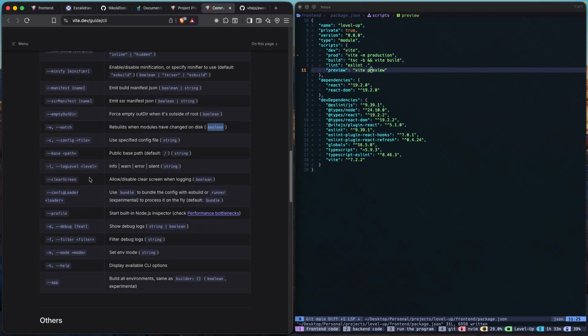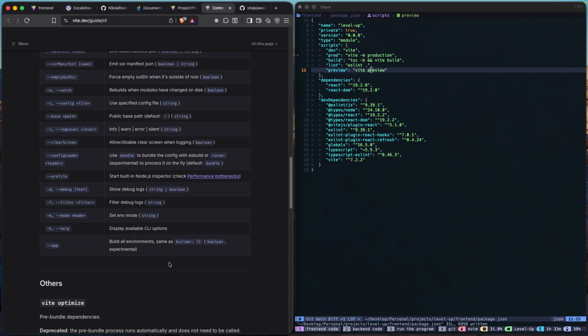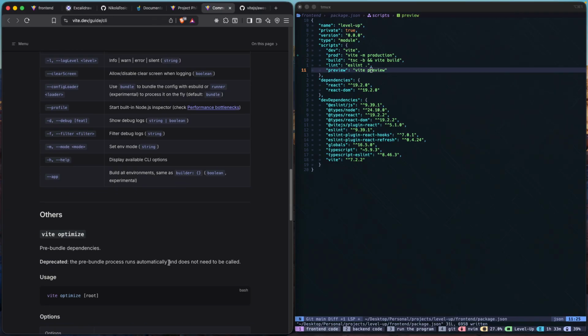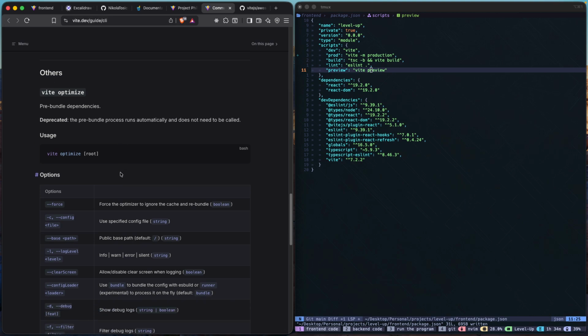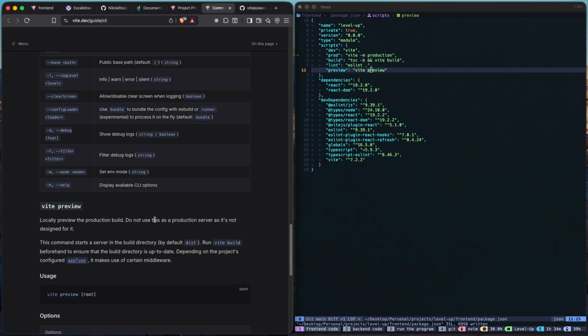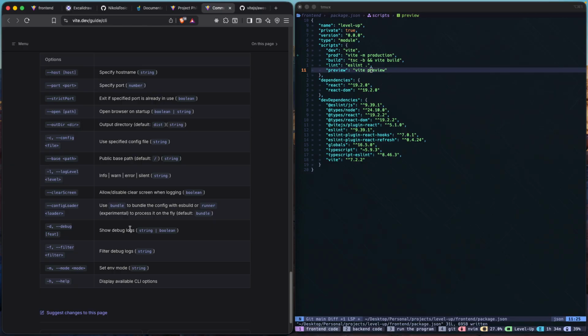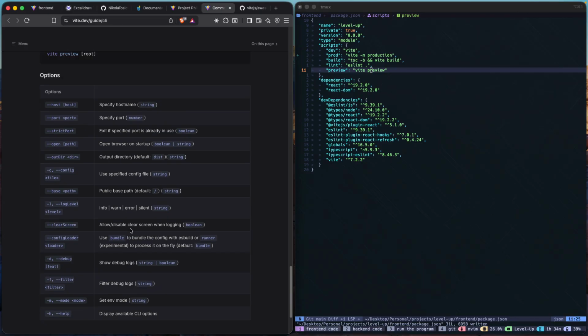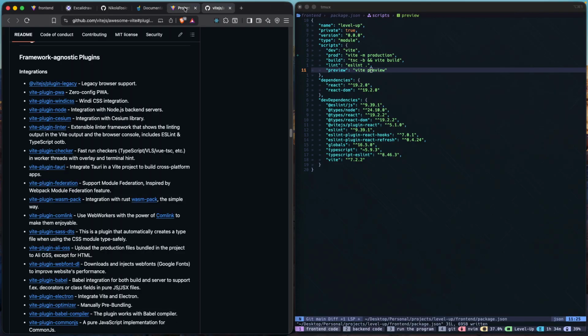Mode, of course. Huh, interesting. Mode, set environment mode string. Experimental options. No, bro. Okay, with the optimize. With the preview. Do not use this as a production server, it's not designed for it. Fair enough. Okay, yeah, it's all the same. Like mode, host, port, outDir, assetsDir, etc. Okay, we don't need any of those.